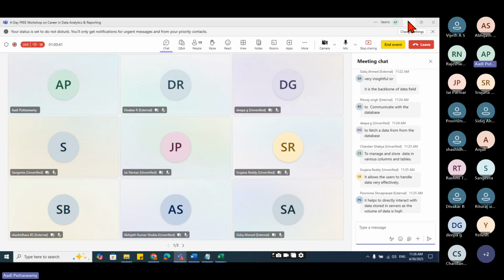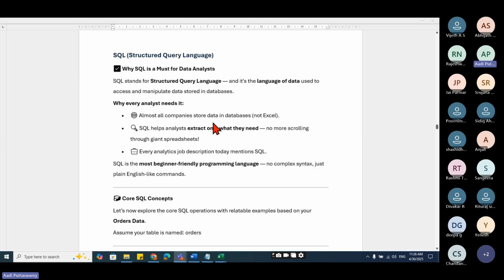But let me tell you why SQL is actually used. The main reason is the size of the data we store. There are other important things, but the main thing is the size. Why? Because Excel can store about 10 lakh plus records, not more than that. But in SQL, depending on the server space, we can store huge data. The main reason is storing of the data.